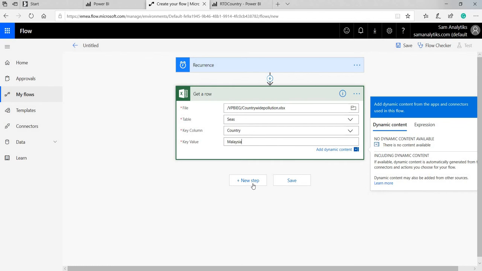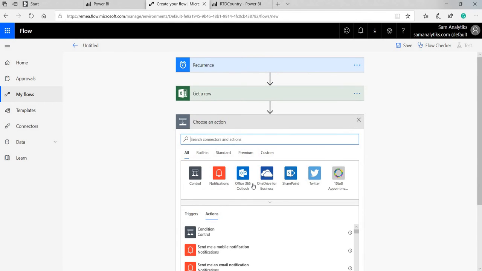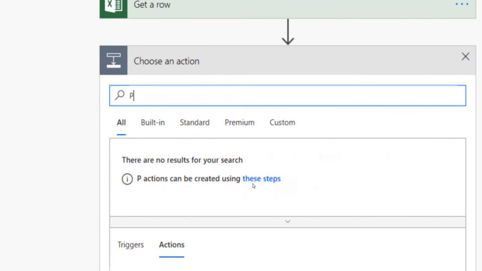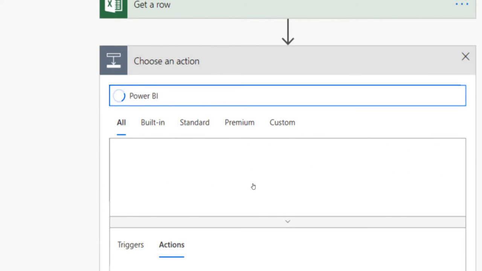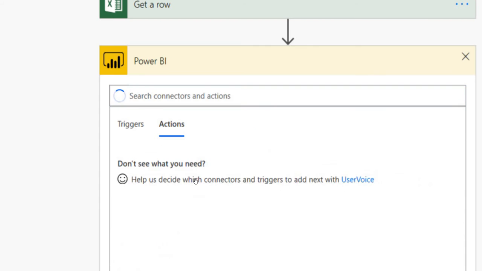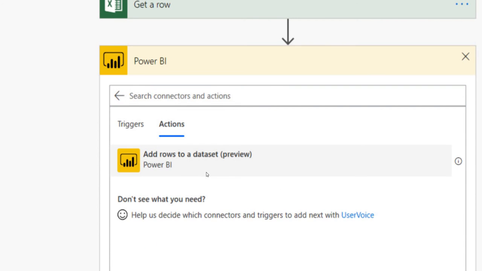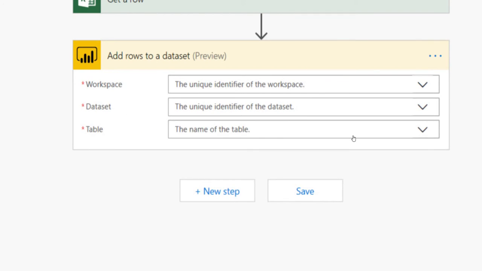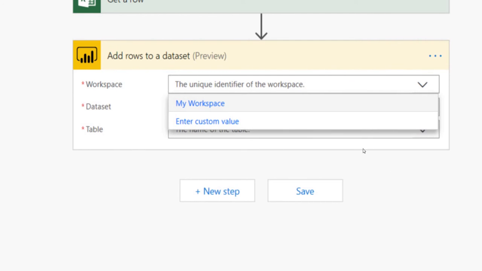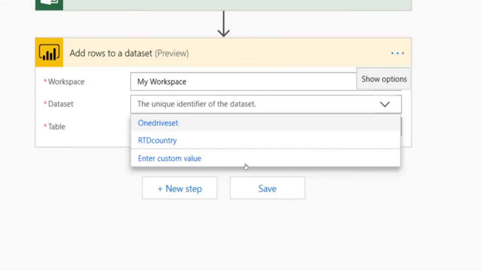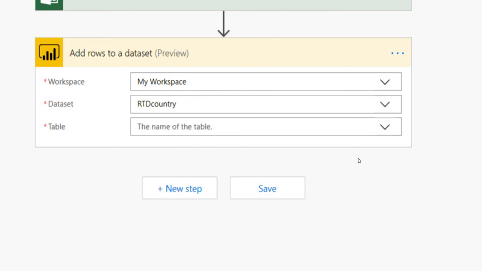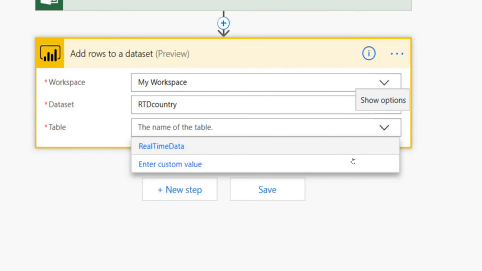Then it's asking me for the next step. If I take the next step, this time I'll use Power BI. Now remember, Power BI has just one button, and it has only add rows to a dataset. So I will simply use the workspace, my workspace, the unique identifier RTD country, and the name of the table, real-time data.